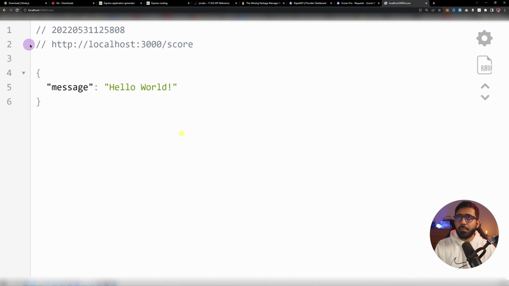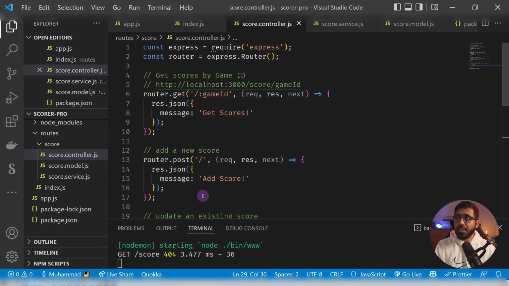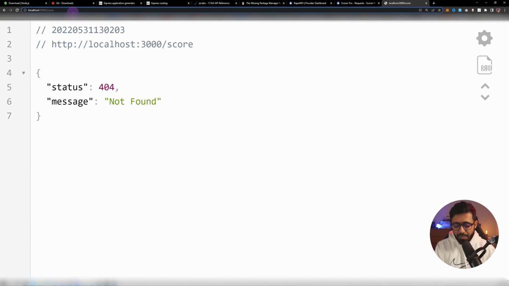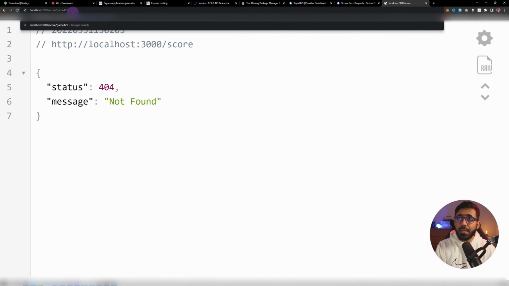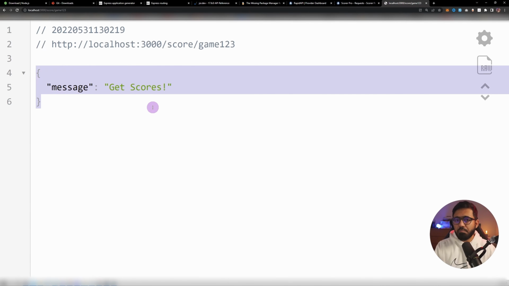So I'm going to go back to my browser, and if I hit refresh, this is not going to work because /score does not exist with a get method. What exists in the code is for the get method, we should provide the game ID after the /score. So if I go ahead and basically say something like game 123 and hit enter, now you will see that we get the get scores.